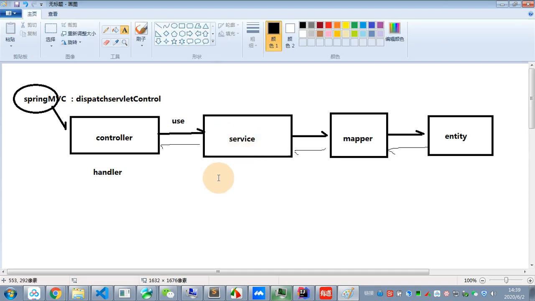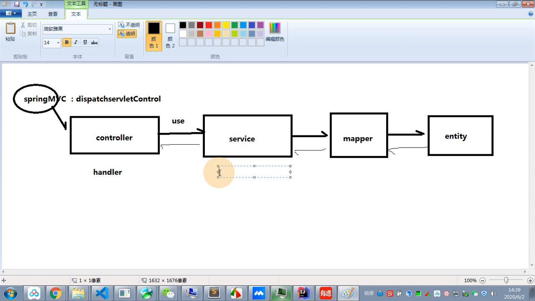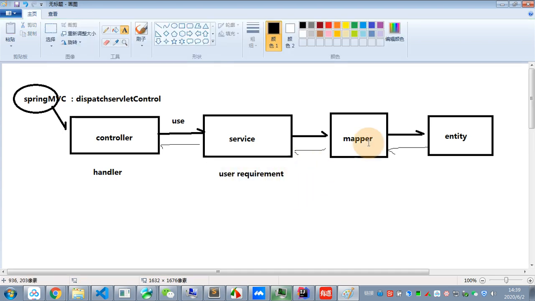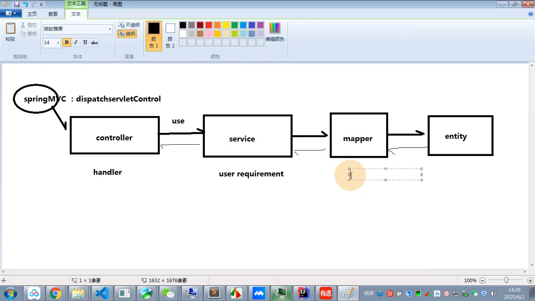And the service layer is always used to complete the user requirement, and the mapper layer is used to visit the database operator. Answer. Yes, Laoshi. We add database queries also.